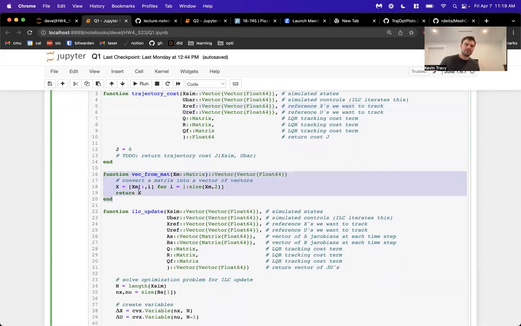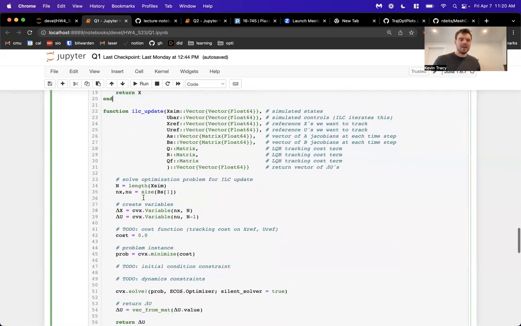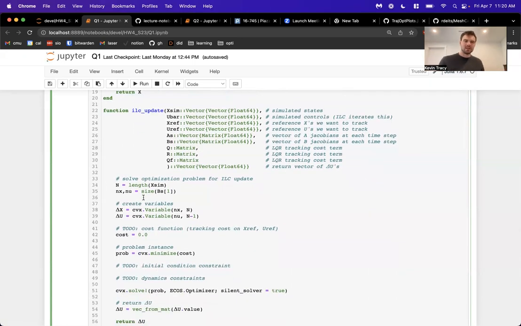Here's a utility that will convert a vector format. It's going to take a 2D array and convert it into a vector of vectors. When we solve this with Convex.jl, as we did in the last homework, we solve things as 2D arrays. But in general, when we're working with trajectories, we like treating things as vectors of vectors. So this is the same utility you had in the previous two homeworks, where I'm just converting back and forth.